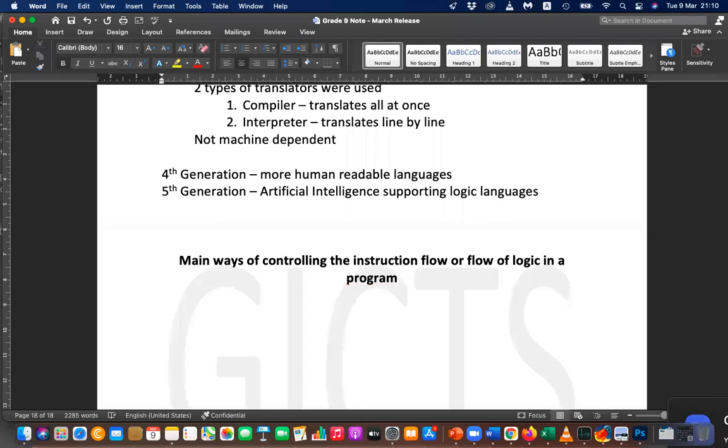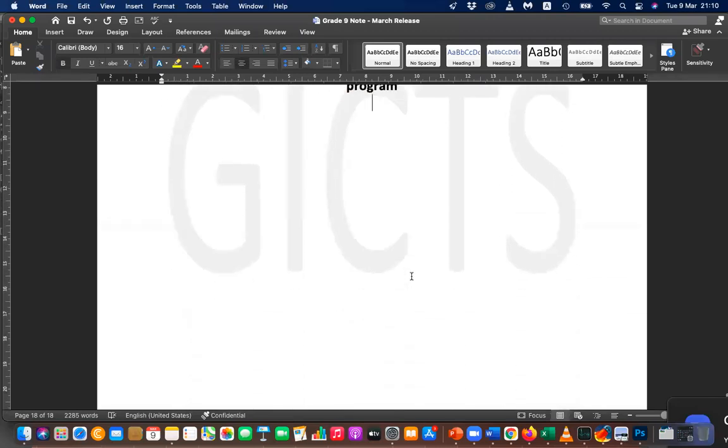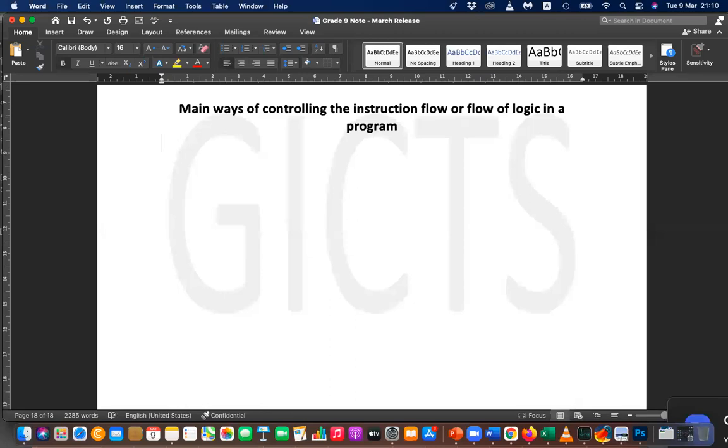So is that a topic? Yeah, that is a topic. The first method is called sequence. And there are 2 other methods, selection and repetition. Let's learn more about sequence today. There are other methods also, like selection and repetition, but let's learn more about sequence.